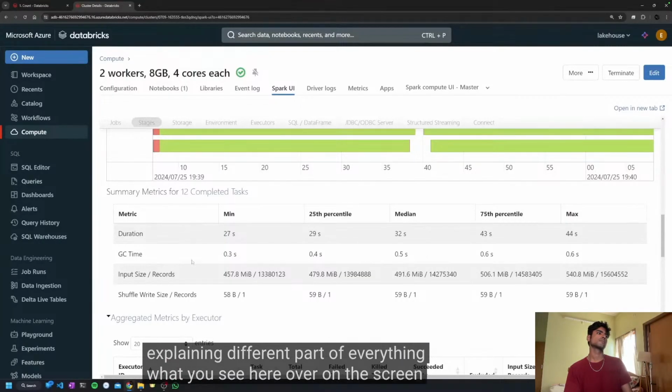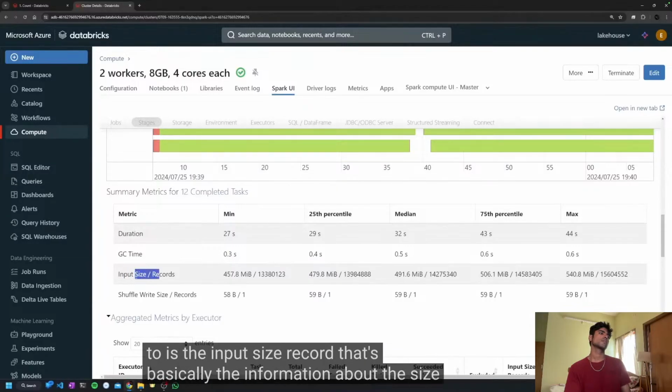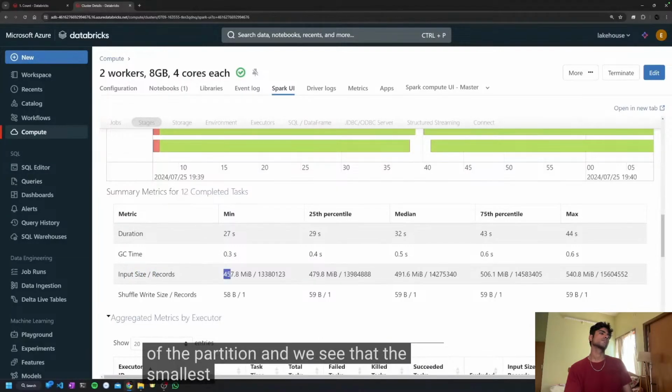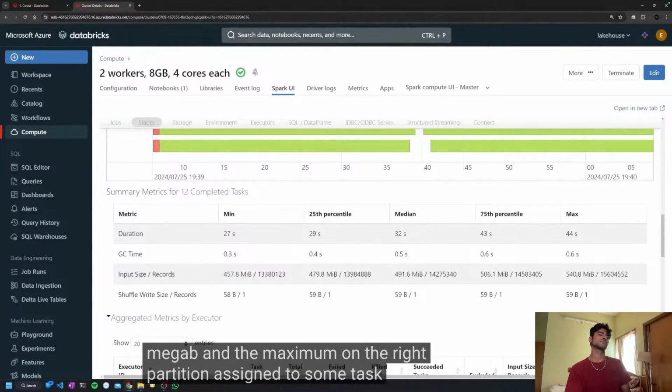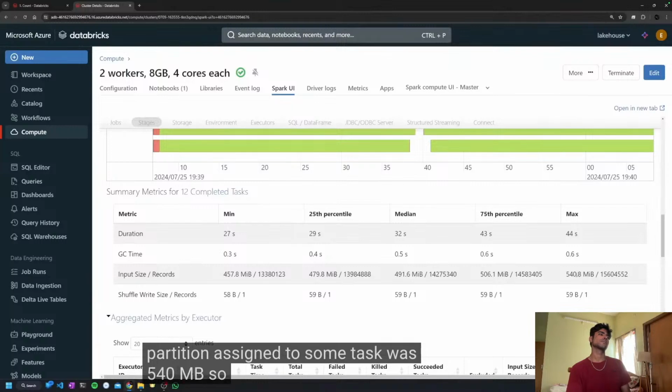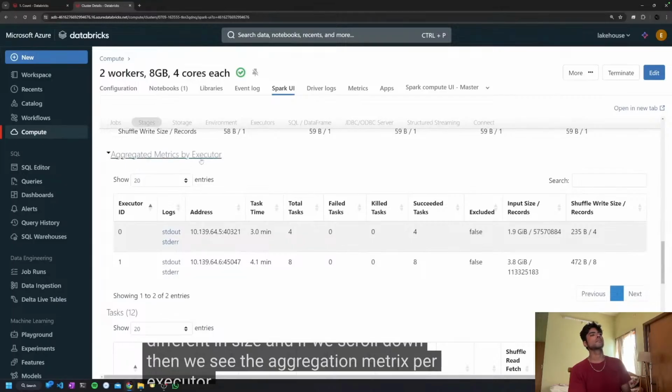And what I would like you to pay attention to is the input size record. That's basically the information about the size of the partition. And we see that the smallest partition assigned to a task, the minimum, was around 457 megabytes, and the maximum on the right, the partition assigned to some task, was 540 megabytes. So just like in our example in the presentations, the partitions may be different in size. And if we scroll down, then we see the aggregation metrics per executor, which is also very interesting.